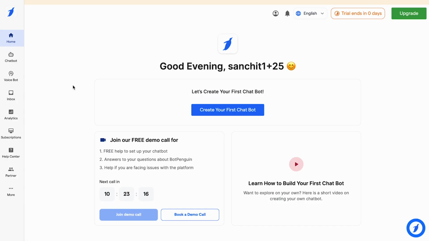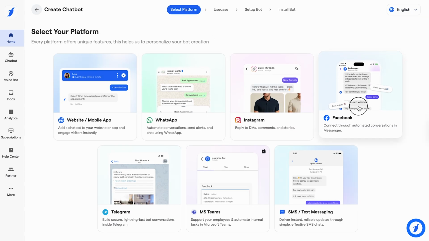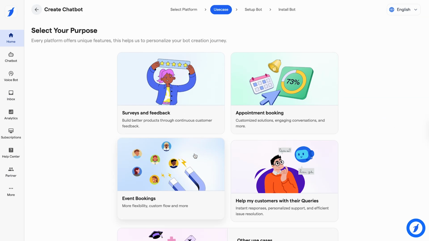In this video, I will explain how you can create the Facebook chatbot on your account. So let's get started. Simply log into your BotPenguin account. Once you are logged in, click on create your chatbot. Choose the platform as Facebook. Choose the purpose why you want to create the chatbot.